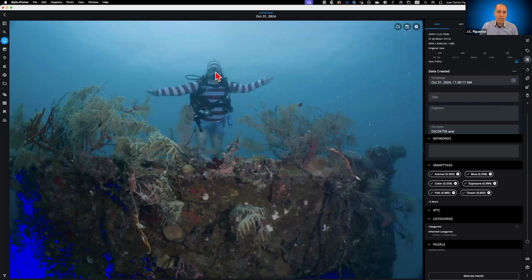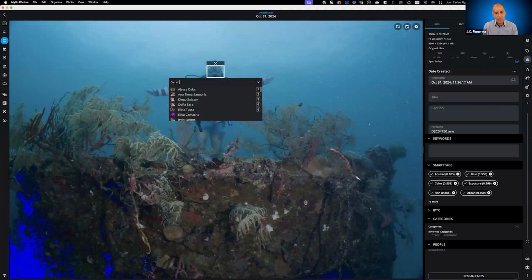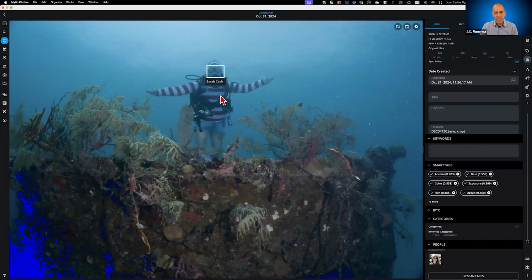Well, I can just click and hold and still add a face tag for my wife there. This is something that is much more difficult or not possible to do in other software applications. So it really depends on the application. But just so you know, our focus with Mylio is on organization and access and protection to that library.